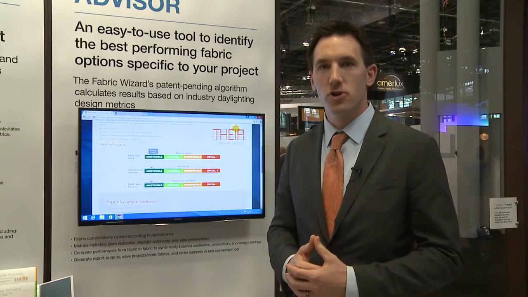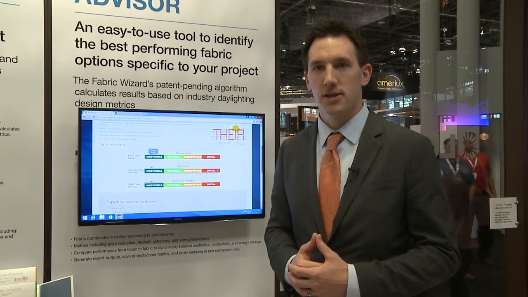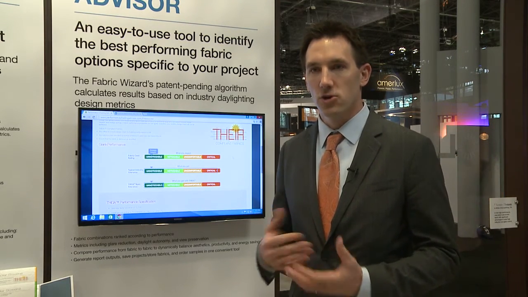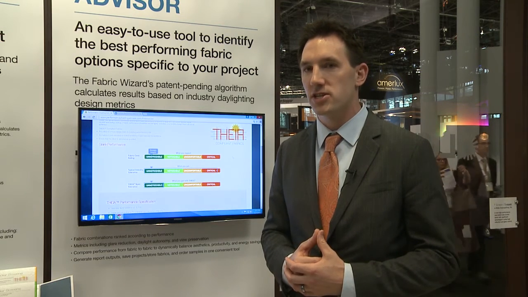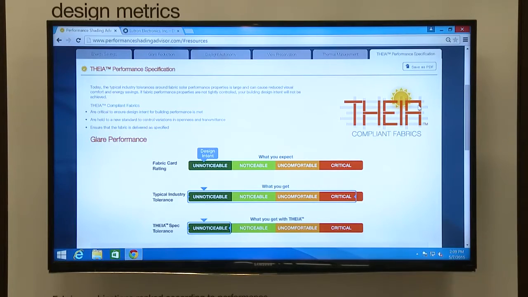So we've worked very closely with the fabric manufacturers to develop a specification grade fabric program. Specification grade, as you may know in the industry, defines high-performance products and technology. And we're trying to use that same terminology to define high-performance fabrics that have tight tolerances that can guarantee that your design intent will be met when you specify a specification grade fabric. So Lutron has introduced a new fabric compliance called specification grade fabrics. And Lutron's first fabric that meets the specification grade fabrics are the THEA compliant fabric family.